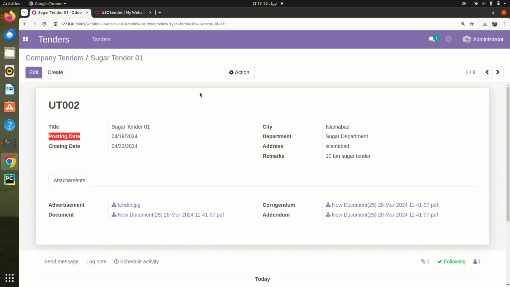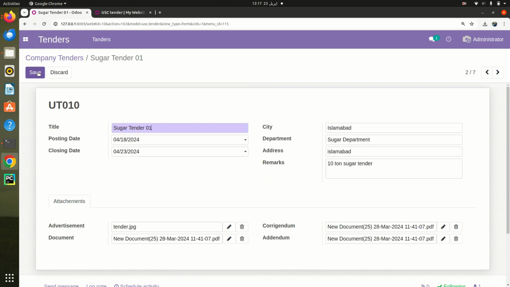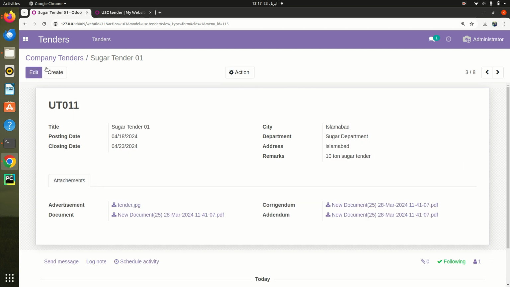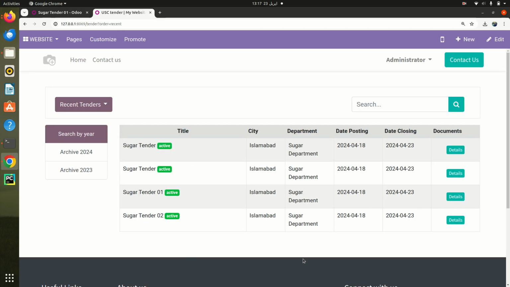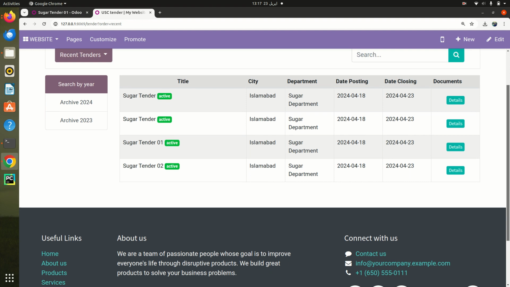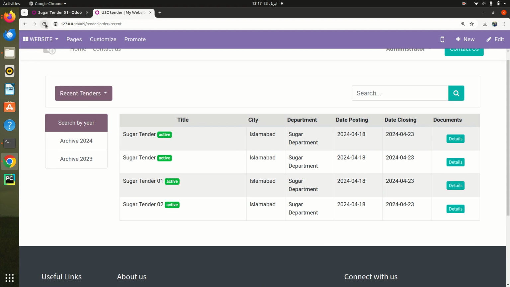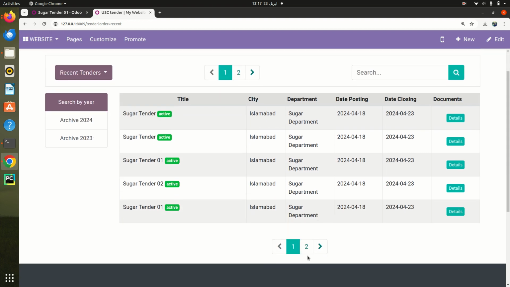For example, if I duplicate some tenders, two or three tenders, and I reload the page, you can see the paginator here. So I refresh it, and you can see this is the paginator of the tenders.